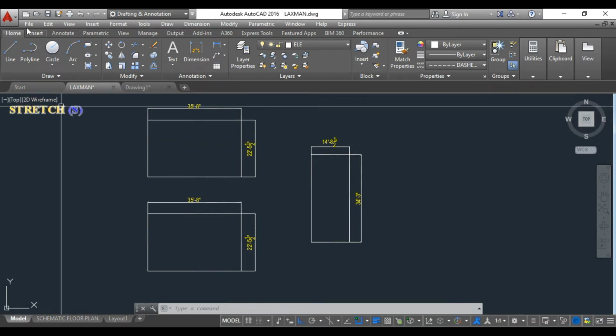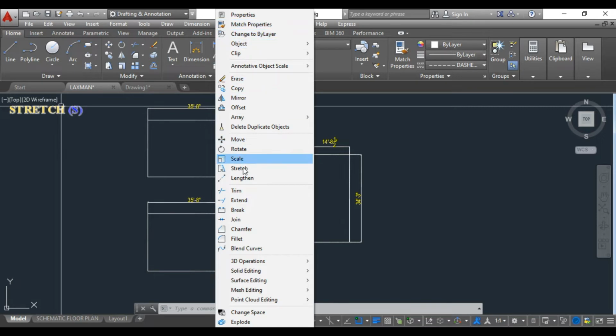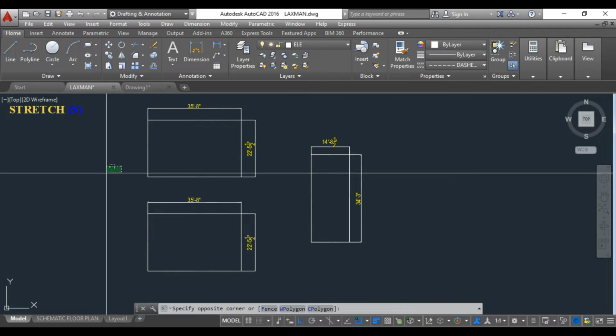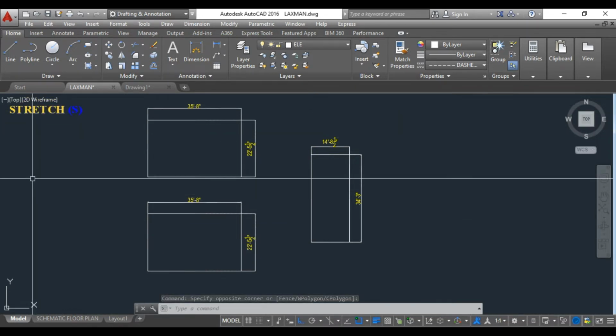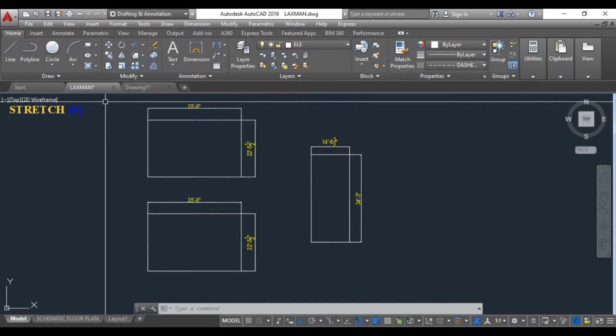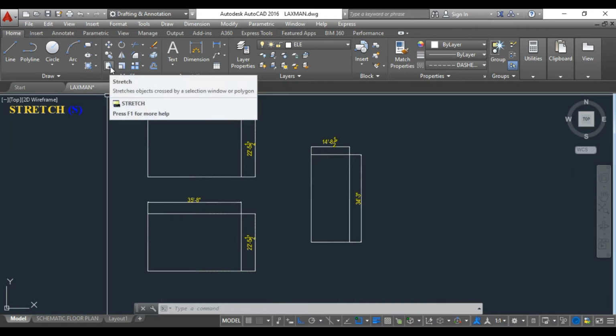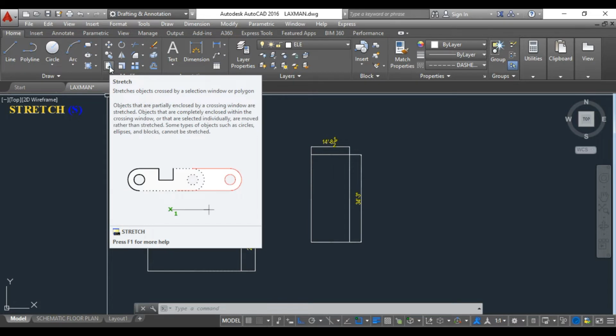Here again you can find it in the menu bar. In the menu bar you have the modifying toolbar, and in the modifying toolbar you are going to find stretch. Or you can use the command toolbar, or if you have the ribbon box, you have stretch there.